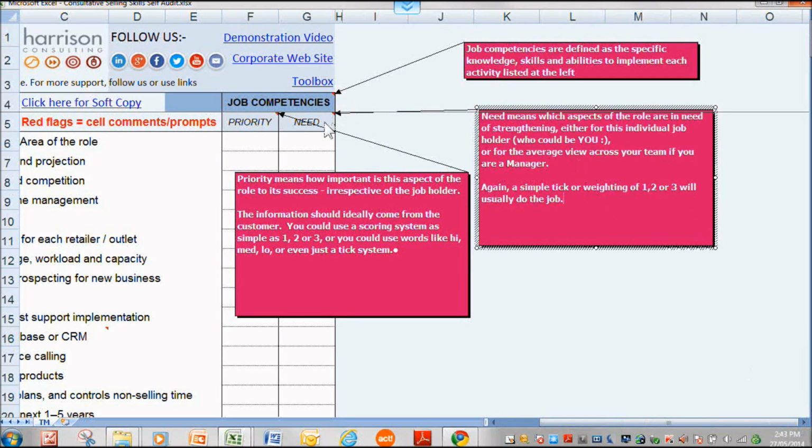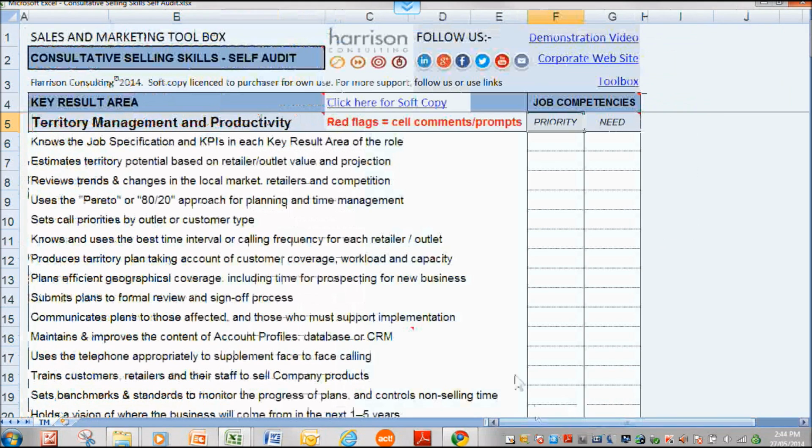Moving into this column, the need column, and just referring to this drop down box over here, this column indicates which aspects of the role are in need of strengthening, either for this individual job holder, who could be you, or perhaps an average view across your team, if you're a manager. And again, a simple tick or weighting of 1, 2 or 3 will suffice. So let's move back to the left and perhaps just go through one or two of the typical contents in each area of this checklist.